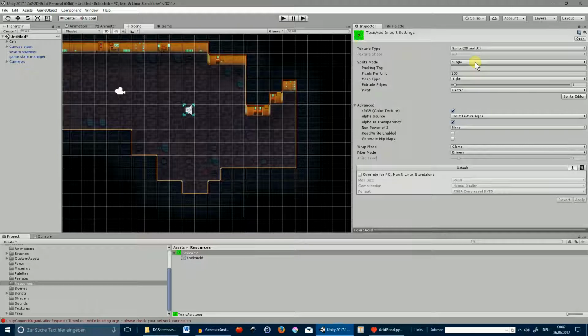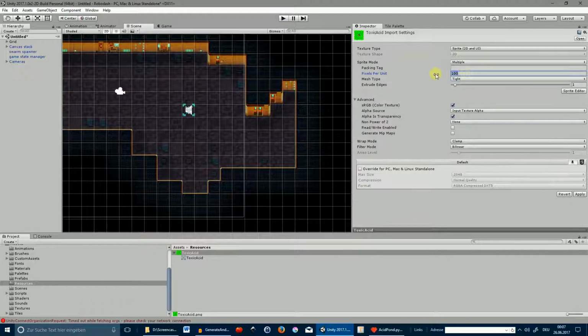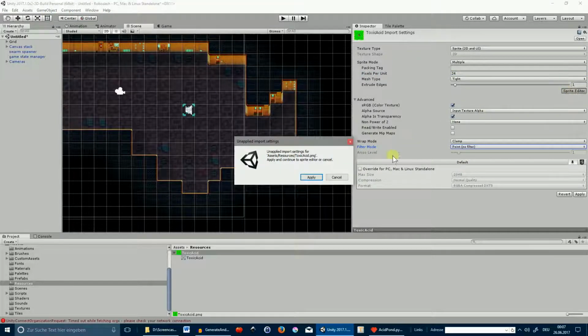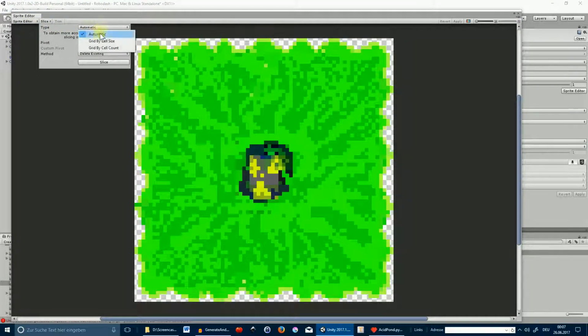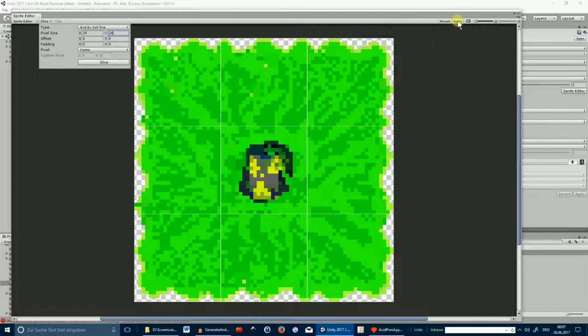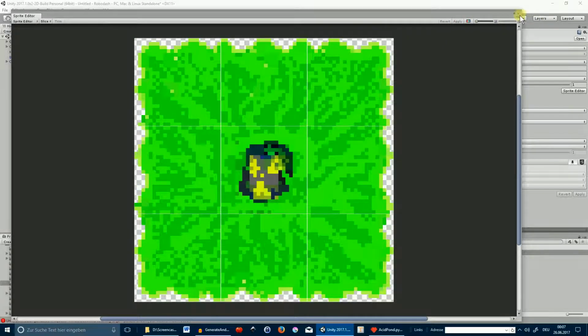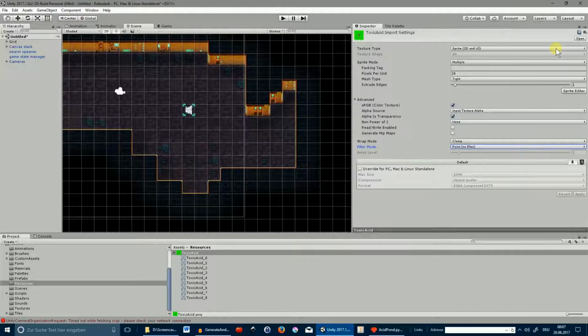And to complete this step, you have to adapt the import settings. Click on the texture in the inspector, set the sprite mode to multiple and the pixels per unit, if you followed my procedure, to 24, the filter mode to point (no filter), and finally open the sprite editor and choose the slice method, grid by cell size, and 24 for X and 24 for Y. Then click on slice and apply.